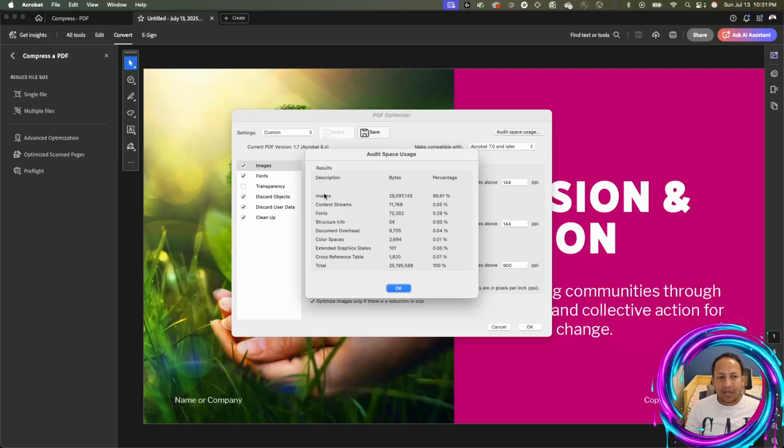It shows you that in this example, images are taking 99.61% of the space. So you know the problem is images that you need to fix. The images are really heavy and high resolution, which is why it's happening. And then you see the total file size is 25 megabytes. So it's showing up in bytes. So 25 megabytes is this, or whatever you see on the screen in terms of the bytes.